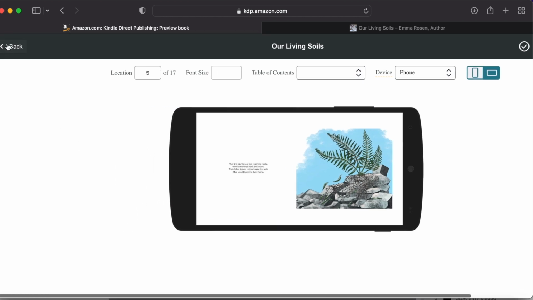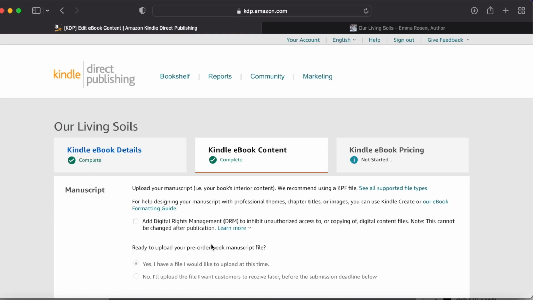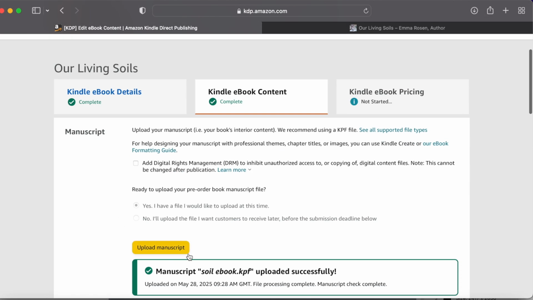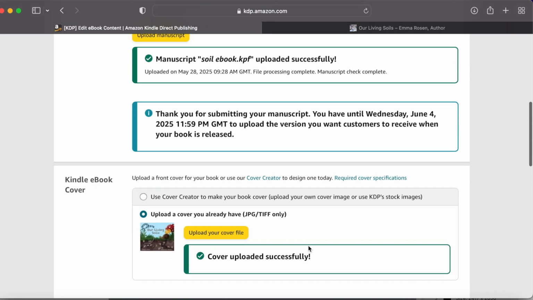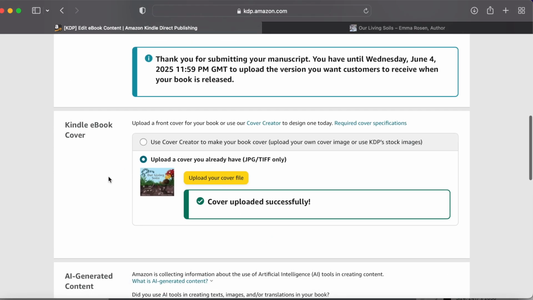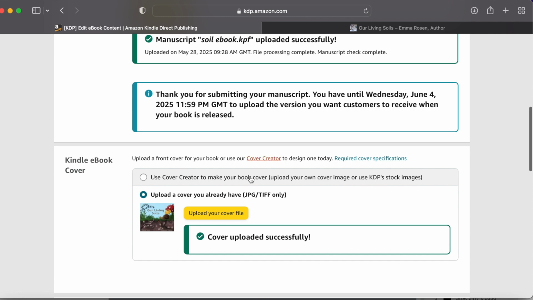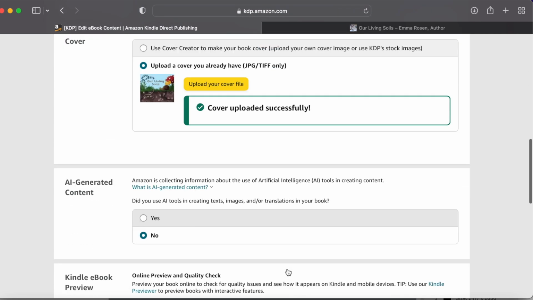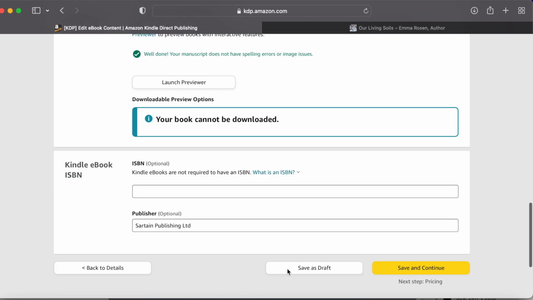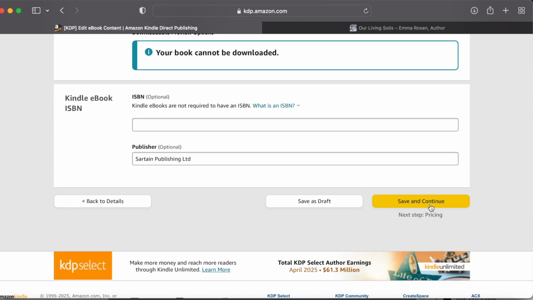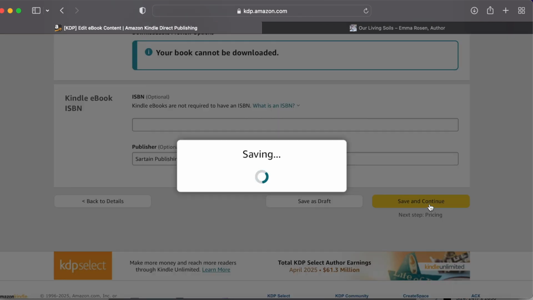Right, let's go back. And as you can see, that's how easy it is to make a change. No, I didn't do it on purpose. As I say, it was because I'm sure it used to say, is the cover included in your file? Anyway, doesn't matter, problem fixed. So there we go. We're going to say save and continue. Everything looks good to me. And then we go on to pricing.